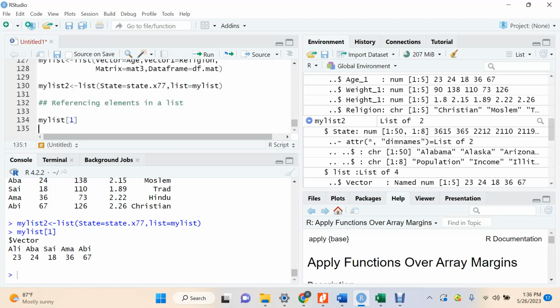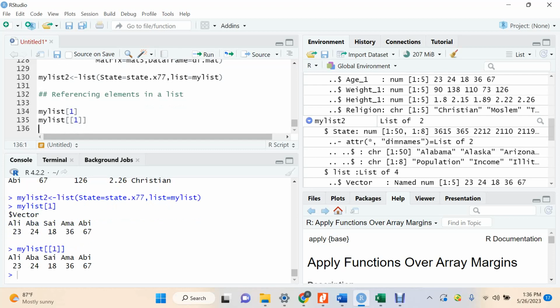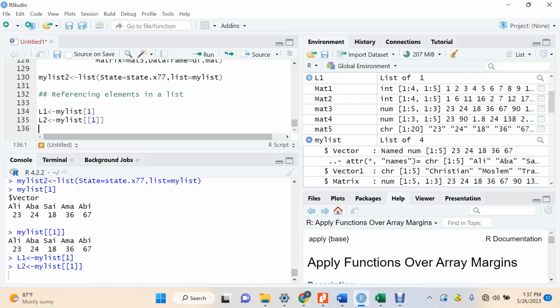One more thing, we can also use double brackets like this. Now you don't really see, but look over here. You see here we have the vector over here, right? Here there's no vector. Let me say L1 is this, and let's look at L2, right? So let's save them. The first one is a list.